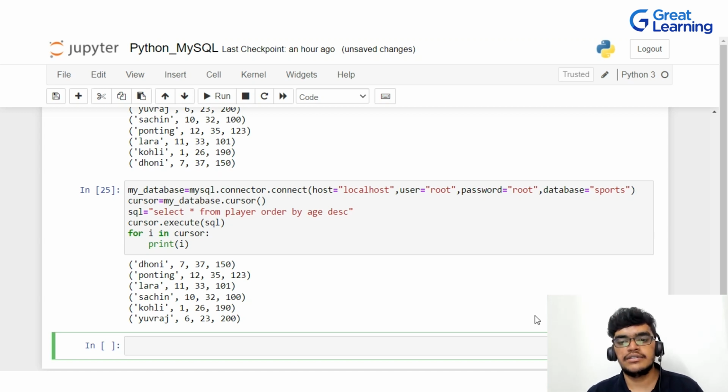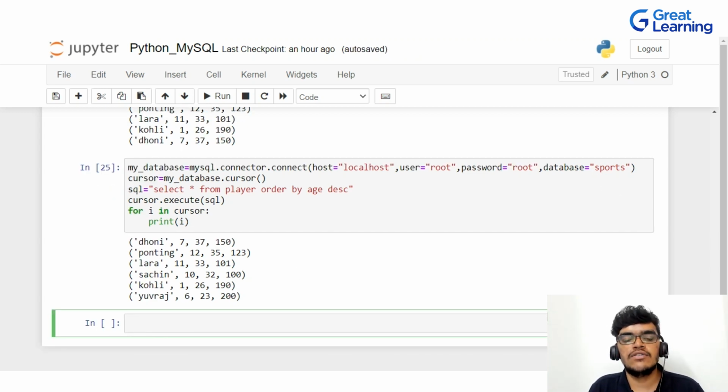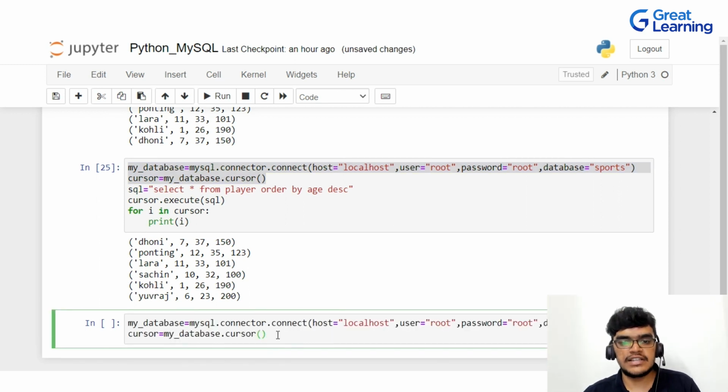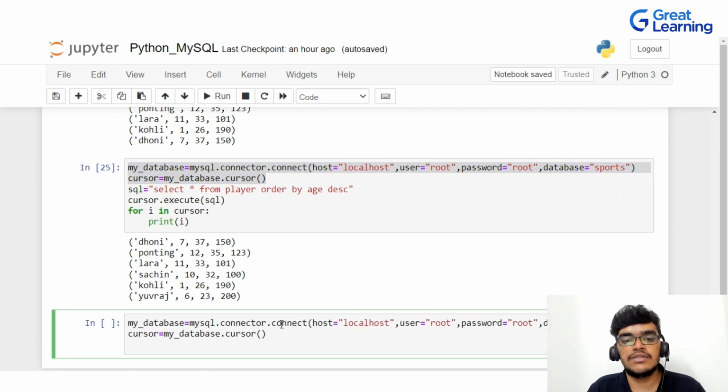So let's move ahead. Now, after seeing the order by keyword, let's see how to update records in a table. For that, what I will do first, again, this will never change, right? This is our basic syntax in which we are connecting Python with MySQL Workbench. So I'll write here once again the SQL variable, and let me write the update statement. I will write update, and what's the table name? The table name is player. So update player, and then I will write set.